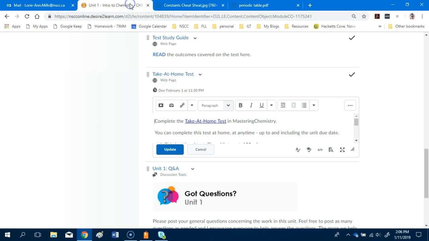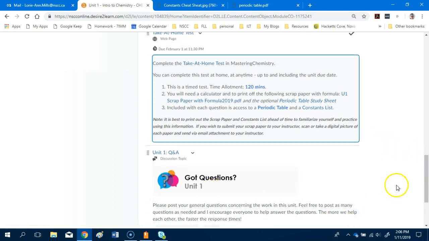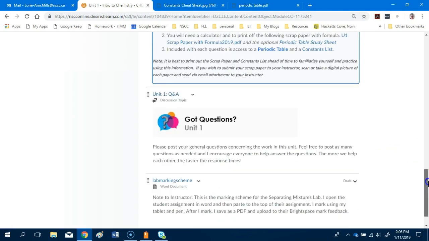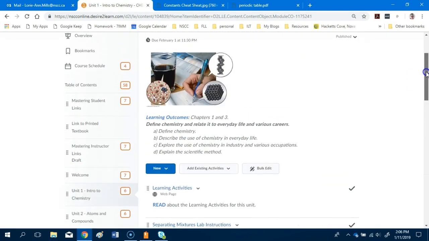So if you have any questions at all about the take-home test or what you're allowed to use and what you have access to, just let me know via the Q&A, because I'm sure if you have the question, your classmates will also have the same question as well. So that's Unit 1 in a nutshell. Good luck as you start.